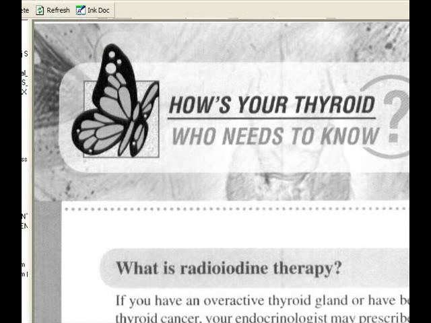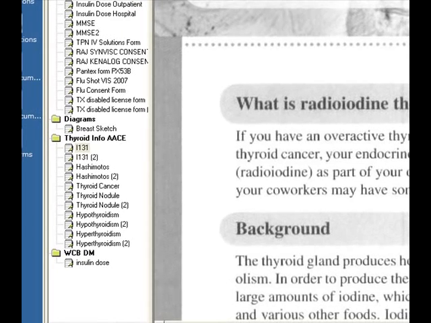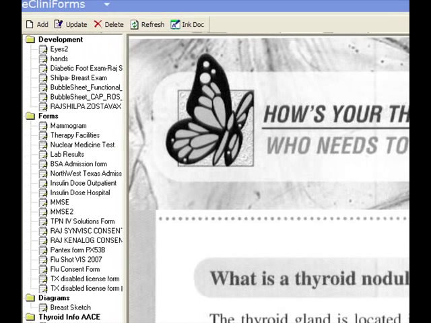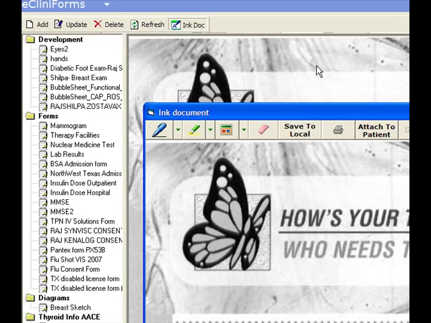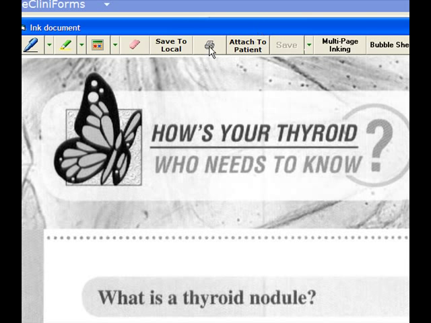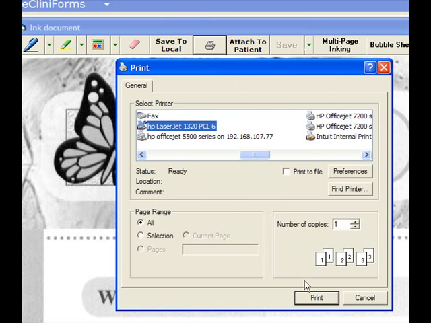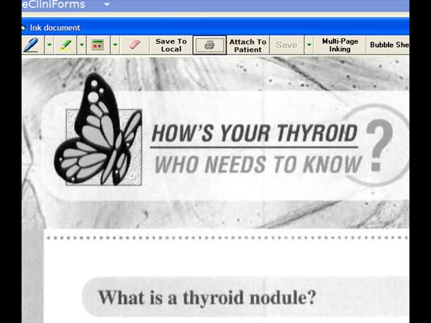into TIFF format. If we want to use one of these forms, we simply choose the form that we want to hand out, click on the Ink button up here, and we will get a dialog box that shows another copy of the document, and we simply click on the printer. We usually go to the default printer by the nurse's station. The patient picks up the handout and they're good to go.